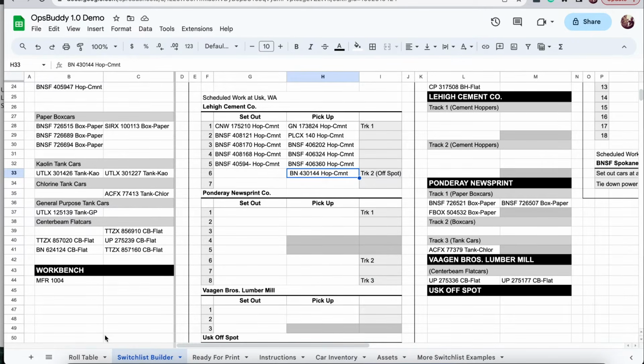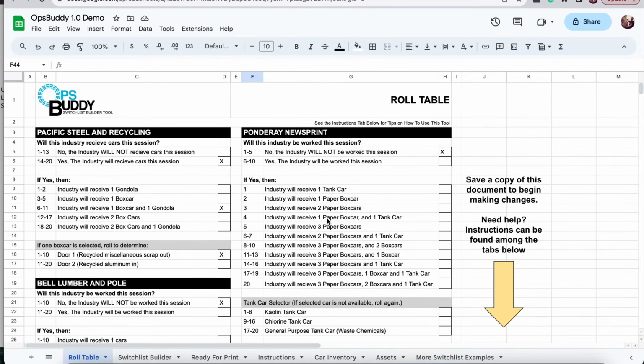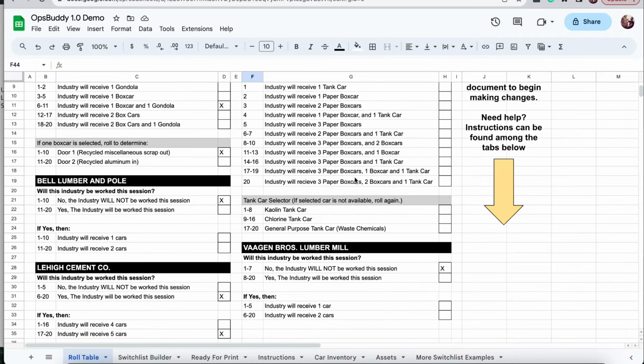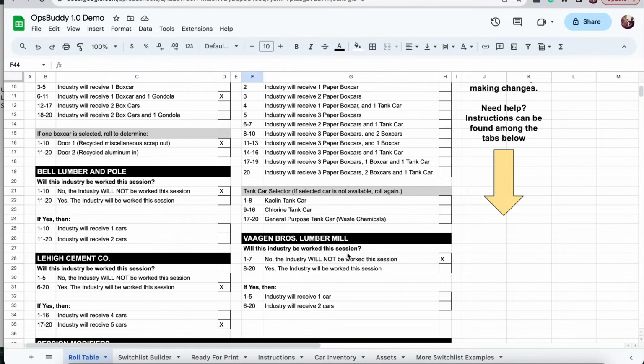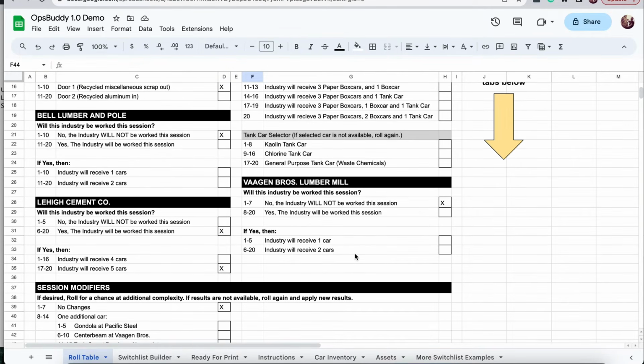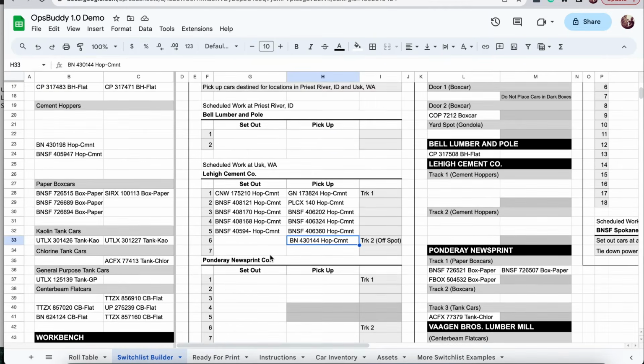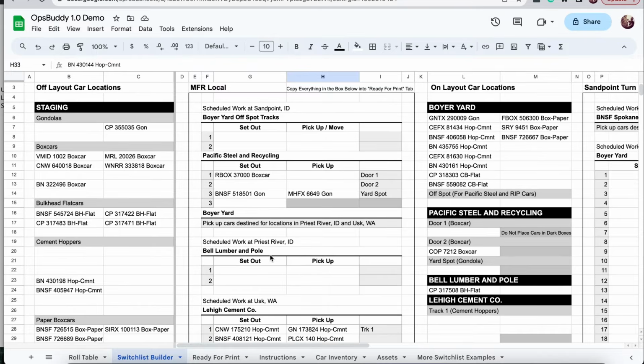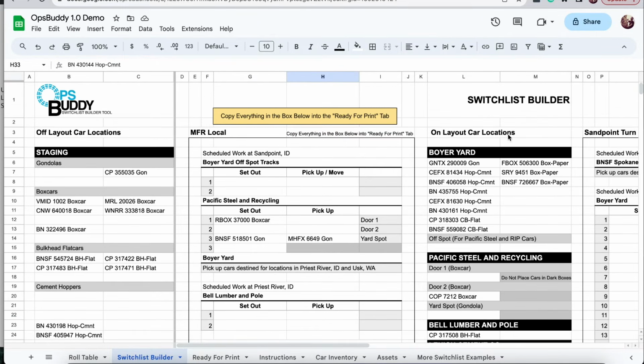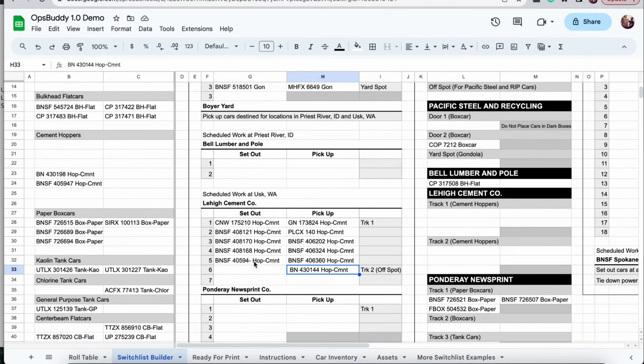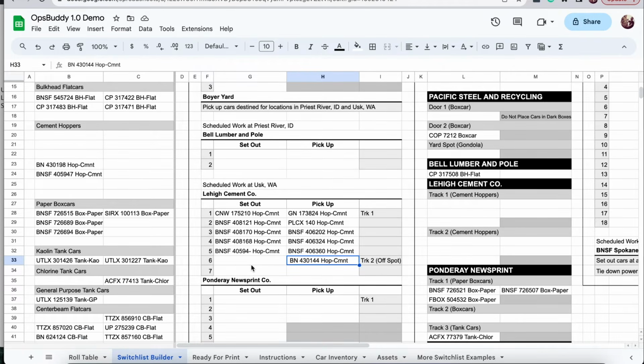All right, next we're going to take a look, and we are not working the newsprint this session, so we don't need to worry about that, and neither are we working the lumber mill. Okay, and there are no additional changes to our session. So here is a complete switch list, and that looks good to me. We got a lot of cars to pick up here at Boyer Yard and a couple of industries to work. It's going to be a smaller session.